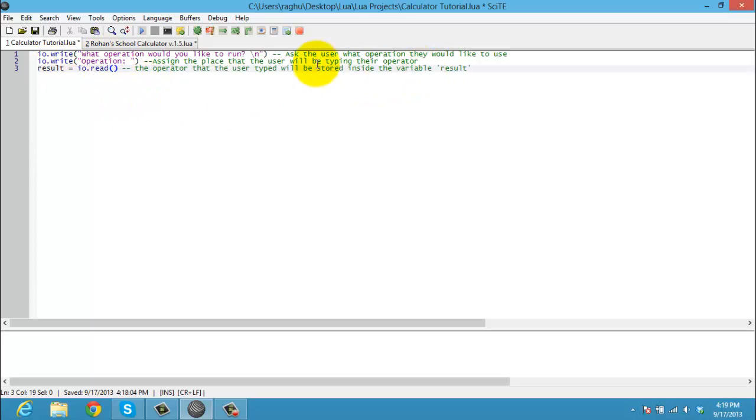So let's run the program again. As you can see, nothing happened, because all of this is in the background and there's nothing to display in the program. We can test if this variable is functioning correctly by doing this. On another line, we can type in print(result). What this will do is print whatever the variable result is equal to. And we already know that result is equal to the io.read, or whatever the user types in as the operation.